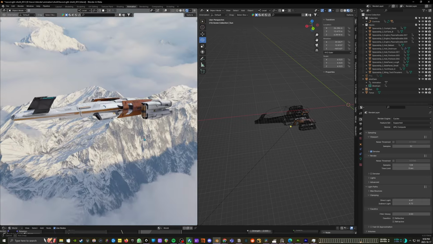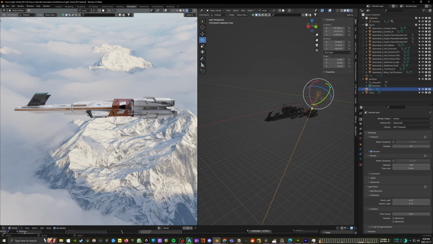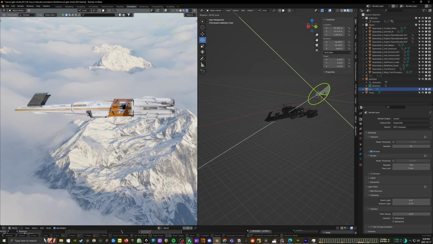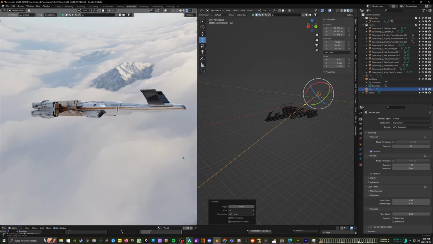I lit the jet using this above-the-clouds HDRI in combination with the sunlight to match the shadows in the HDRI. This HDRI also served as a background plate for certain shots like this one.